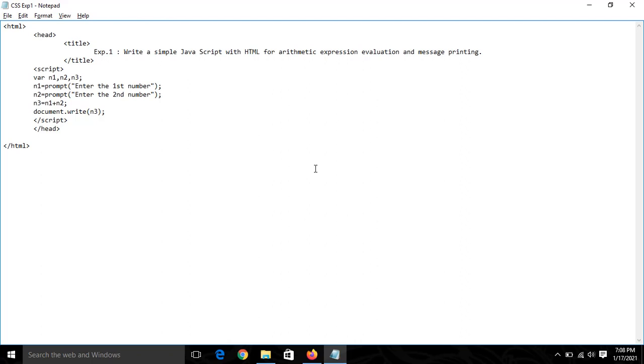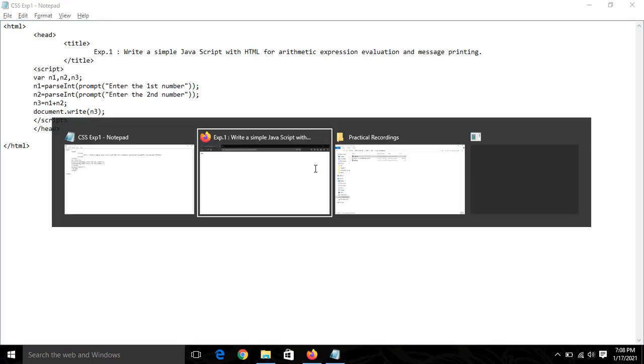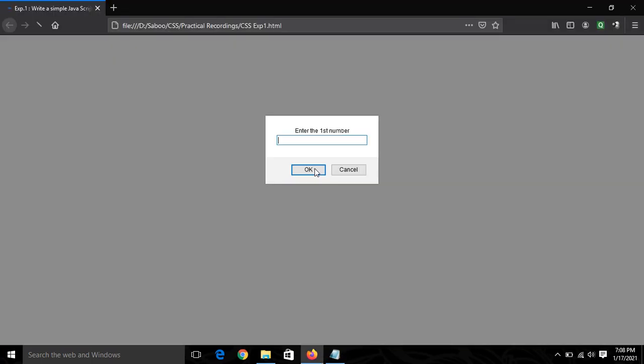convert that entered number from string to some decimal value, say integer data type. So to convert it, we can use the parseInt function in JavaScript, provided by JavaScript. Similarly here, like this, save it and then run it.